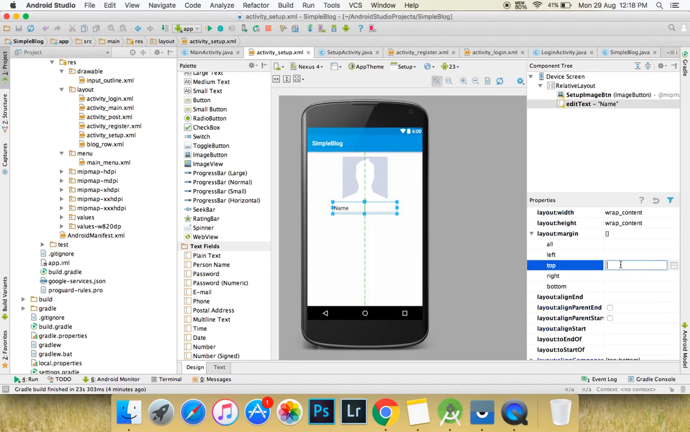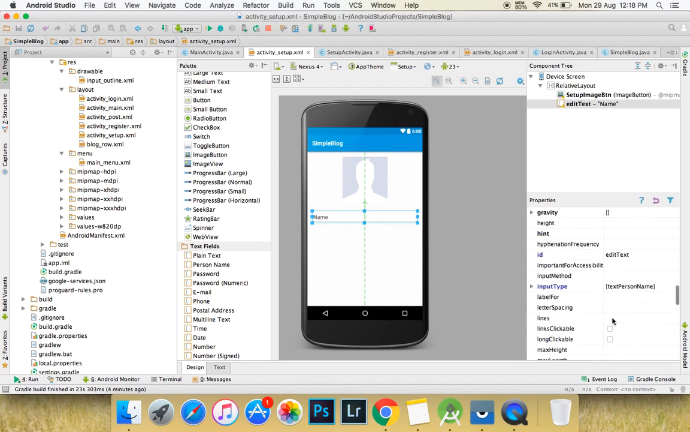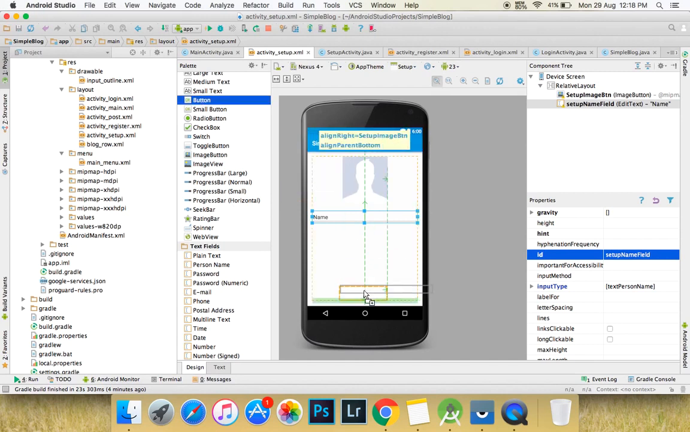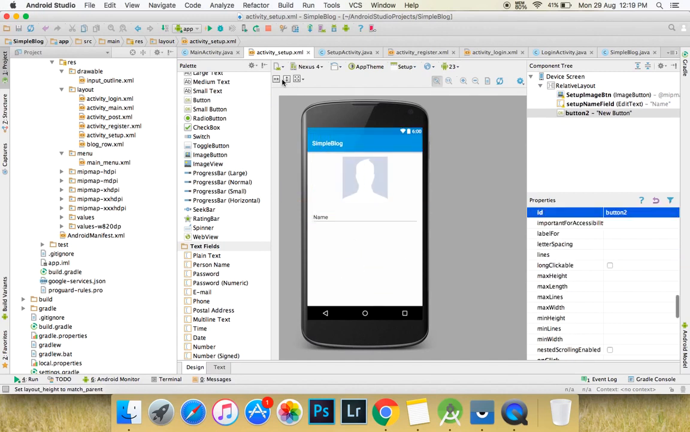So some margin from the top and expand the width. All right, so next thing is we need to give it an ID. So I'm going to give it an ID of setup display, sorry, setup name field. All right, then at last we need a button, so I'll add a button over here, and I'm going to give it an ID of setup submit button.